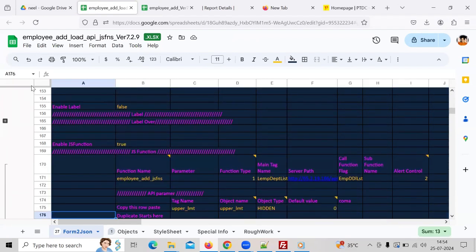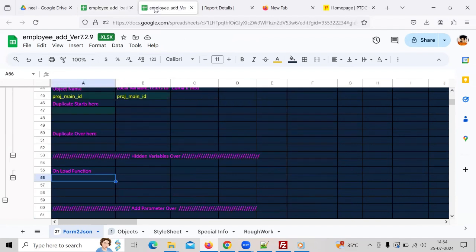Under that, the function name is employee add JS function. This is the function name, which I'm going to specify here. Of course, a function name should end with an open bracket and close bracket. That is mandatory. Any function name ends with open and close brackets. Sometimes some parameters are required in between, which we will see whenever required. As of now, it is not required.